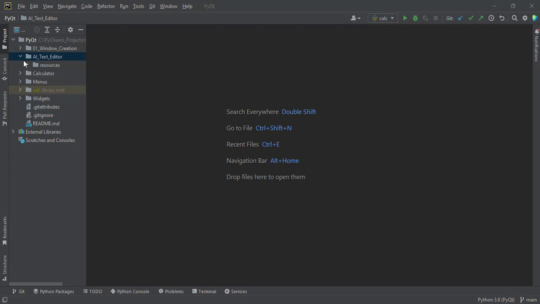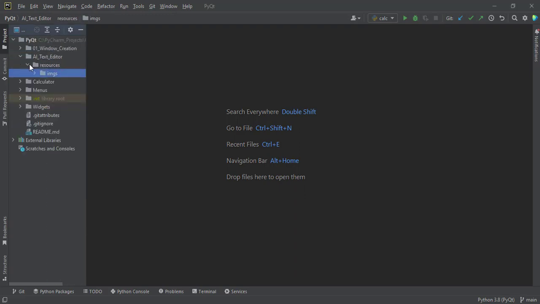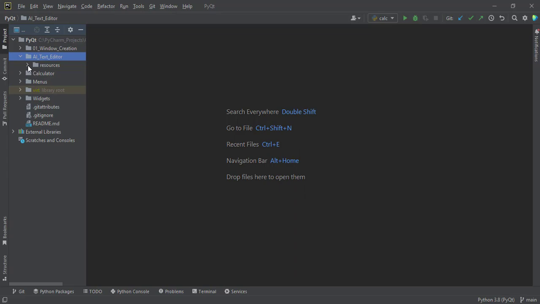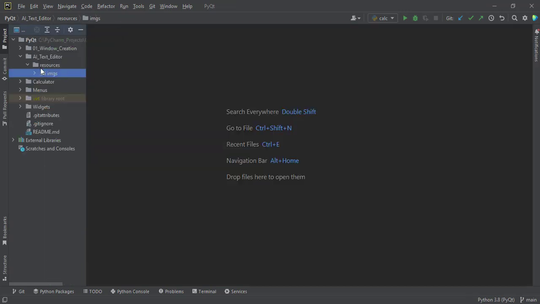The starter files, as you can see in this folder, this is the folder for the AI test editor. When I open it, there's only one folder in there called resources, inside which I have some images, which are just the images that we use in our application. It doesn't even contain any Python file, so we are going to develop everything from scratch.